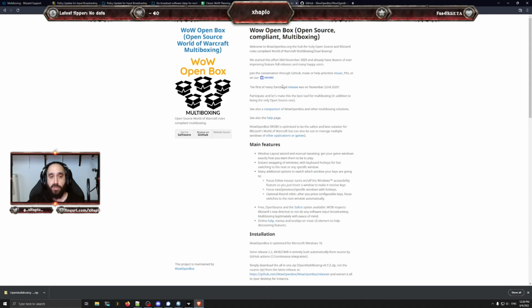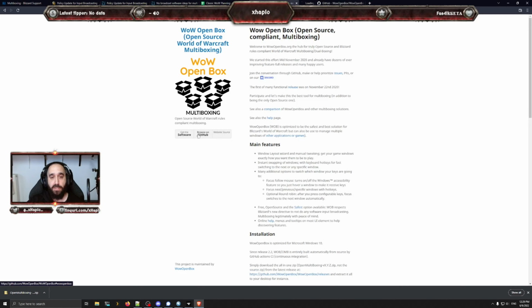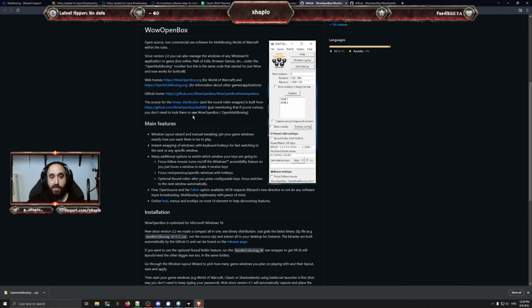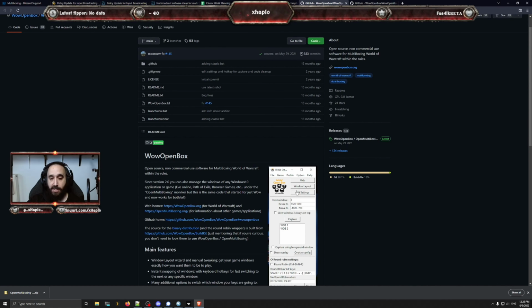So WoW OpenBox is a very nice tool that has been created specifically to be in line with the terms of service, the new rules from Blizzard. It is completely open source. You can literally browse the code on GitHub and you can see what it does, how it works. It's very, very simple, and yet very powerful.